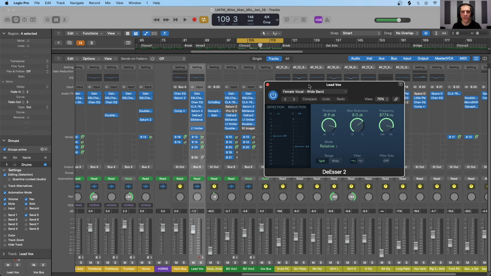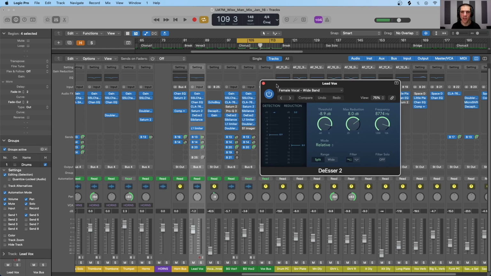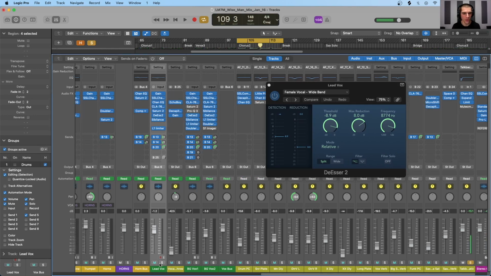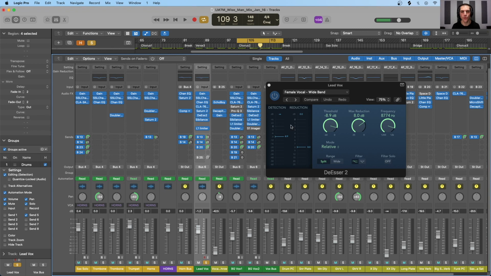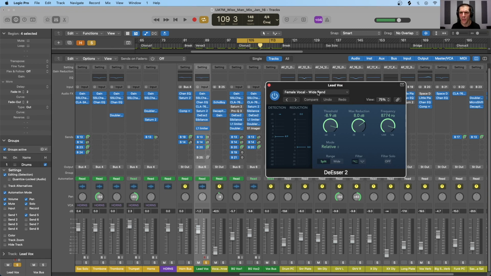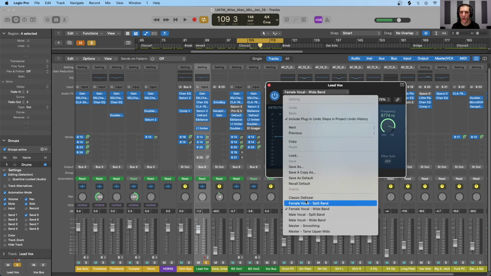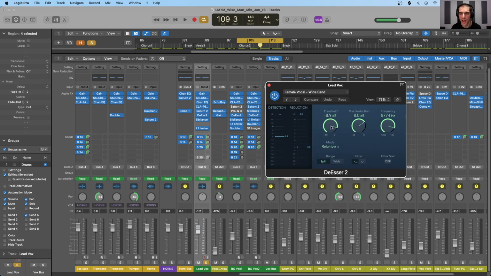So obviously I use the De-Esser 2 stock Logic plugin for de-essing vocals. You can hear how I do that on this mix right here. I will solo the lead vocal right here to show you what it sounds like when it's on and off. Right here, I just usually opt for a preset. We have classic De-Esser, female vocal split band, wide band, male vocal split band, wide band, mastering soothing, and mastering tame upper mids. So I have my threshold set to -8.9.